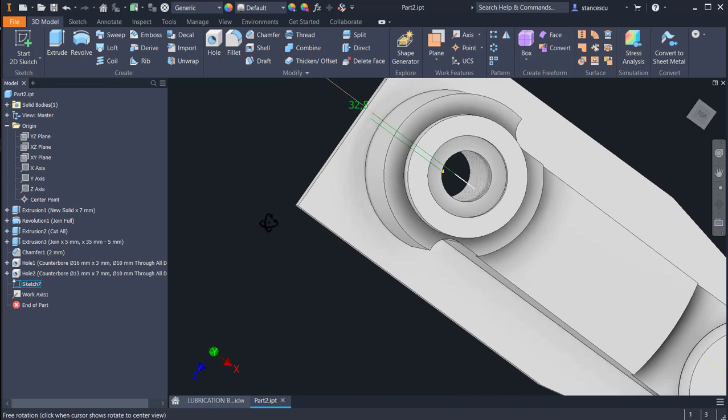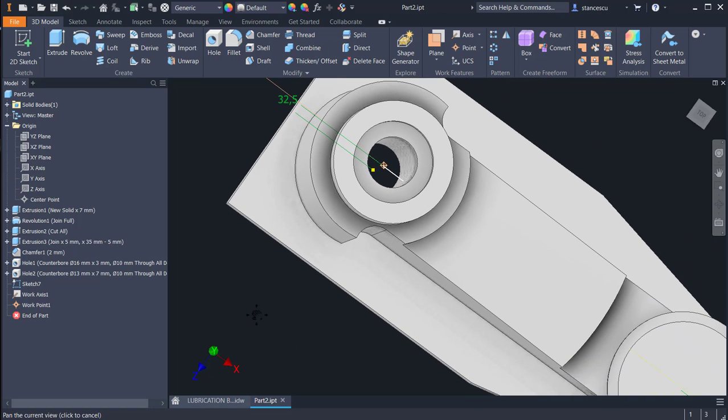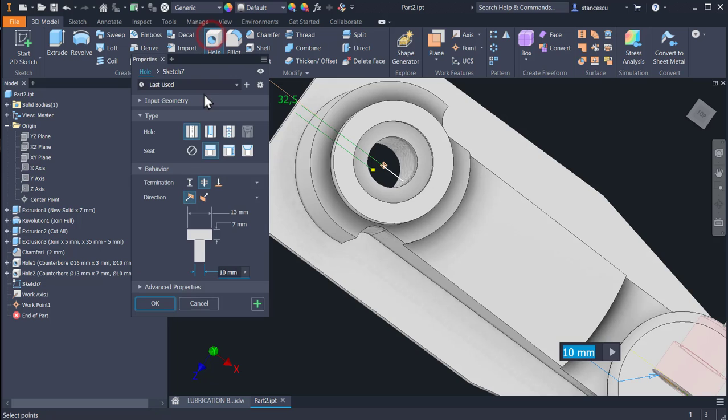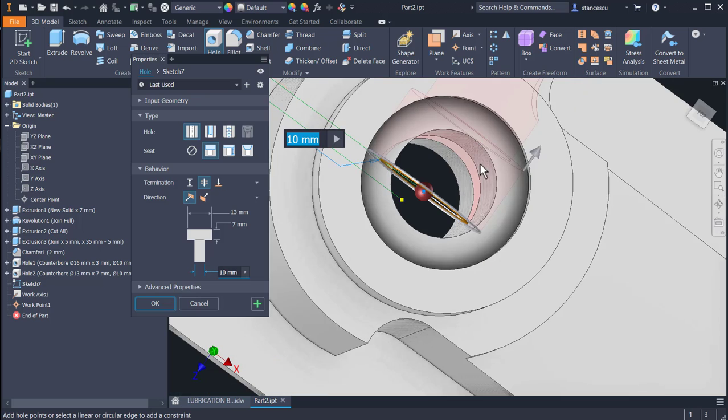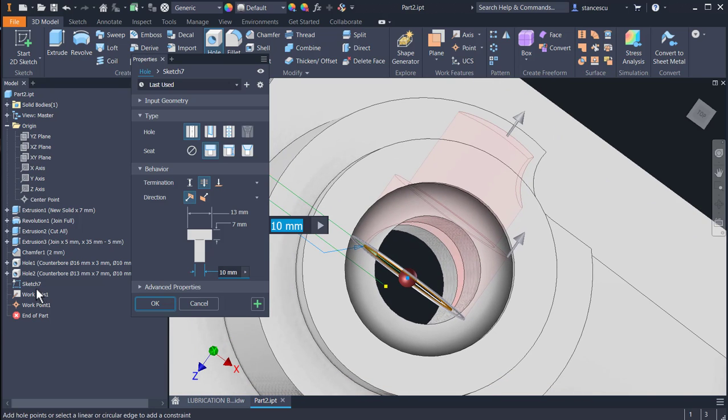Yes, I want to make this demonstration. Now I place a point at the end and it seems to have everything I need to create a hole here. I activate hole, I select the point, and now I see that the direction is perpendicular on the sketch, on the sketch where this point was placed.